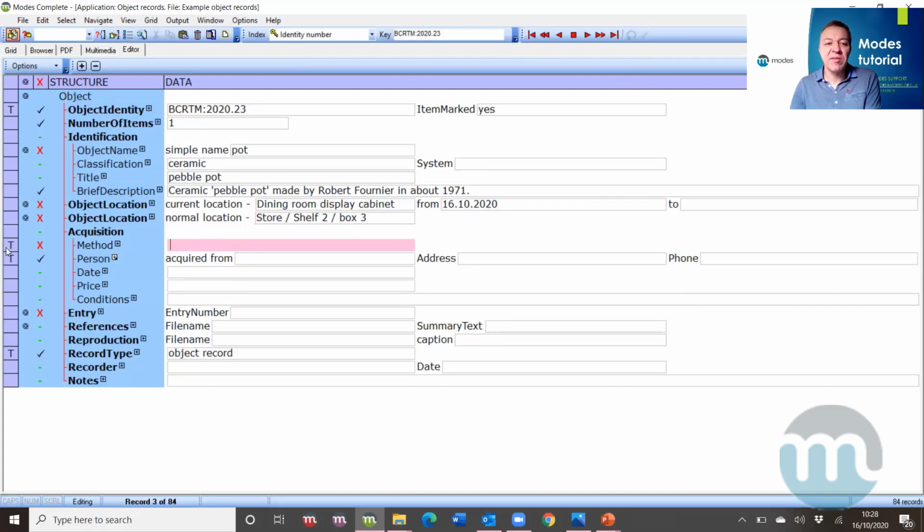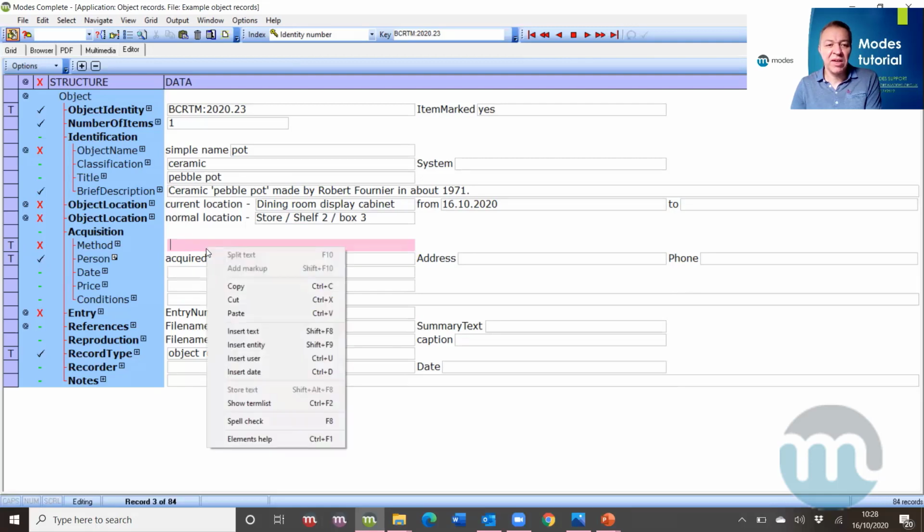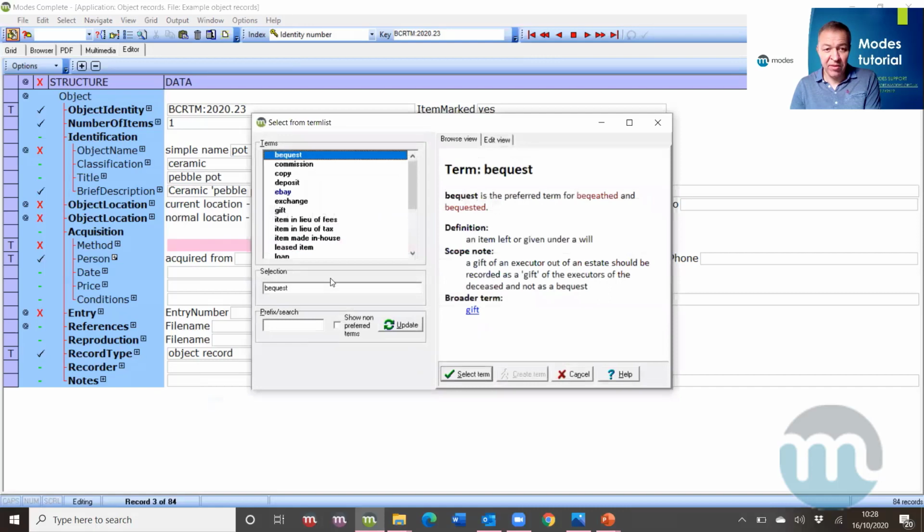There is a term list applied to this field, with a capital T, and if I was to right click in the data entry box, I can go to show term list, see a list of valid terms there in black.